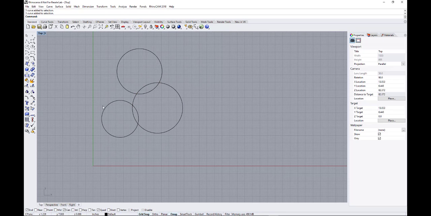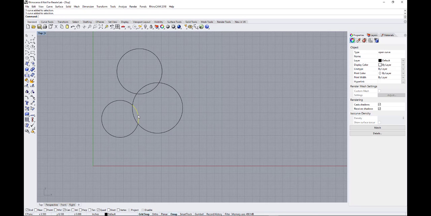Remember, if you get confused about that, you can always just look up here. It's going to tell you what to do. Most of these tools are going to tell you what to do up here at the upper left. So if you get confused, just look up here at the command line. Again, to split, you're going to select the objects to split, hit enter, select the cutting objects, hit enter again, and it splits them. Just like that.